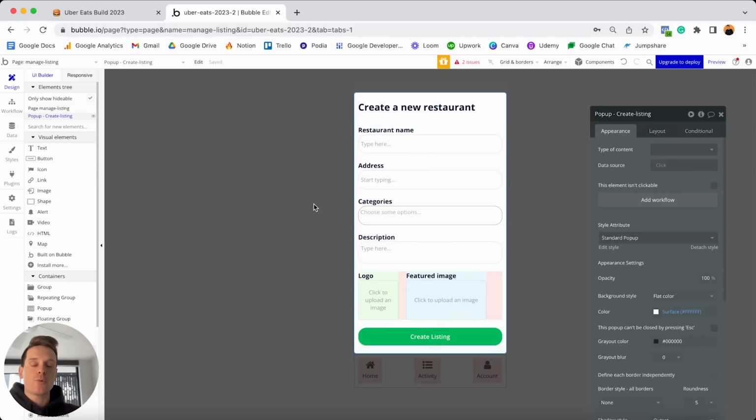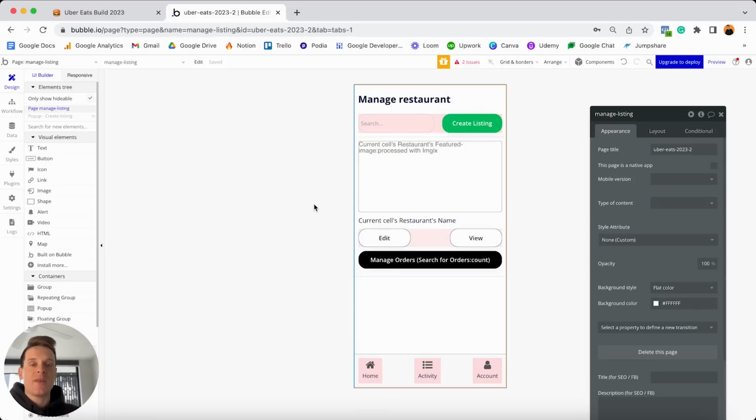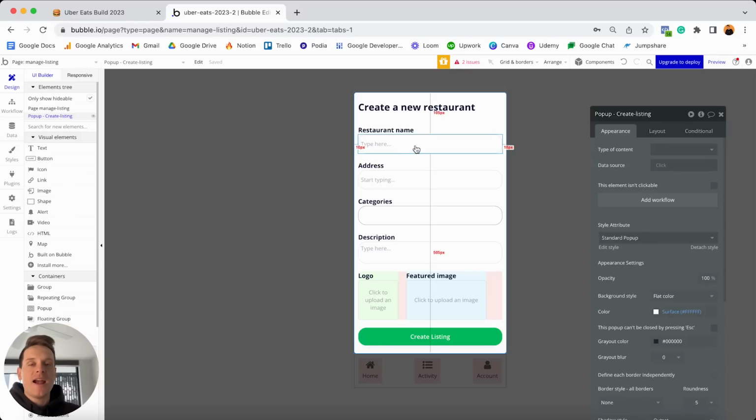So that way, if a restaurant owner is brand new to our app and they want to add multiple listings at once, I don't want them to select this button, create a listing, and then close that pop-up, only to then select this button again, have this pop-up open, and then have all of the previous information from their last restaurant listing still within this. So I'm going to reset the value of all of these input fields once we no longer need that information.